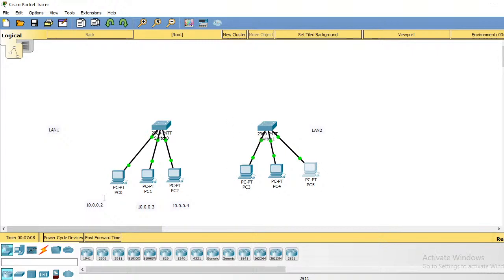I am just giving the IP addresses. Labeling is pending here. So 192.168.0.2, 192.168.0.3, and this is 192.168.0.4. So you can check whether this portion is working fine or not, at least you can check that. Because there is no connectivity between these two until you use a router.